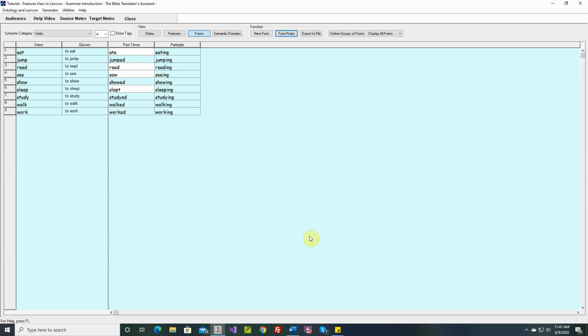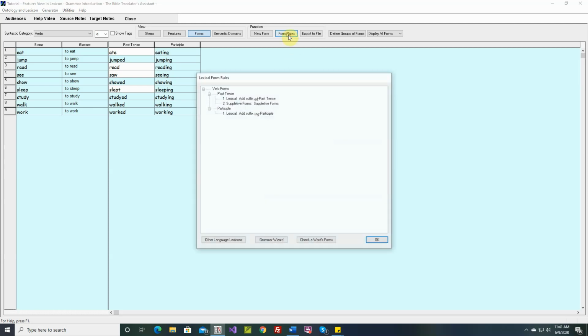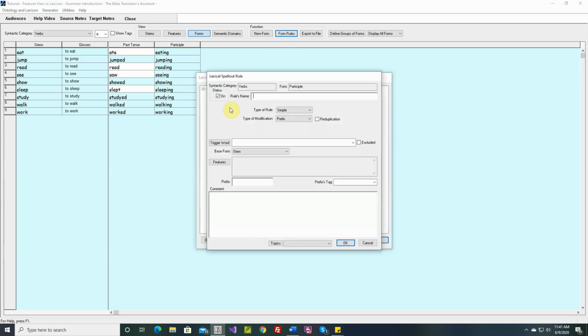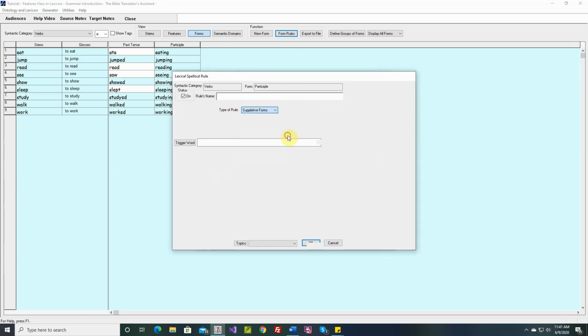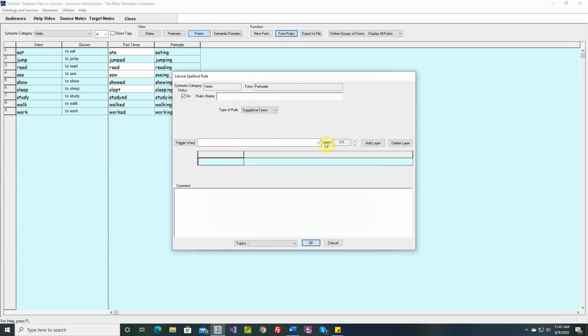This video describes suppletive rules. If we look here for the type of rule, there's simple, which we discussed in a previous video, morphophonemic, which we'll discuss in subsequent videos, form selection, table, and suppletive forms. Here's what a suppletive rule looks like, but you never need to write these rules yourself. TBTA will write these rules for you.